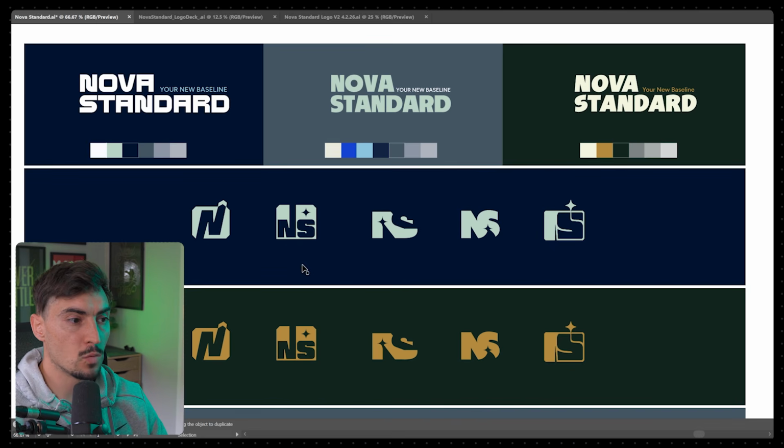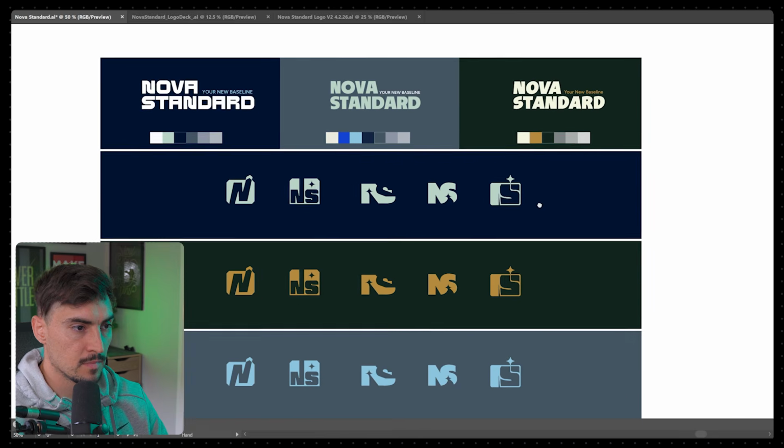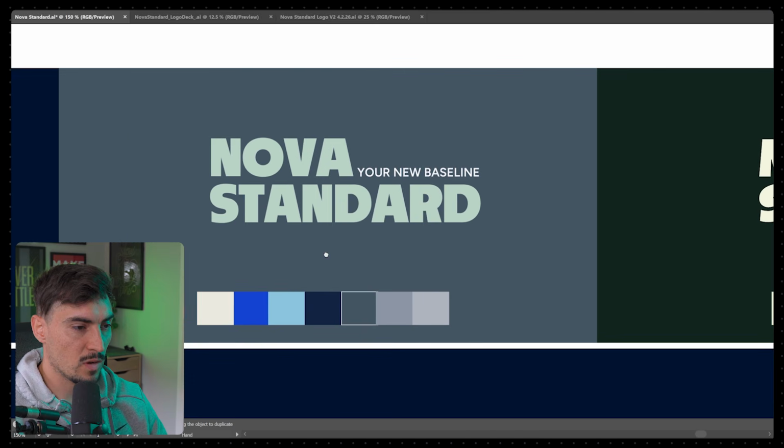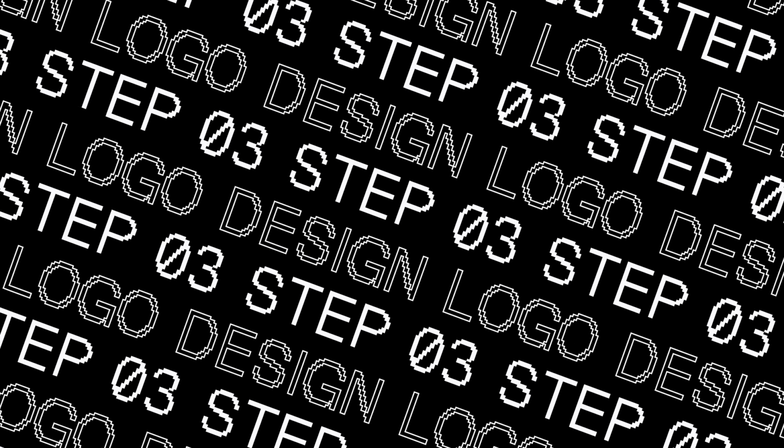And he was leaning more towards these first two options. So I was really digging this color palette. This looks sick. Looks super cool. We had this one and this one. And then here were all the options of the logos. And so then we go into the revision phase.